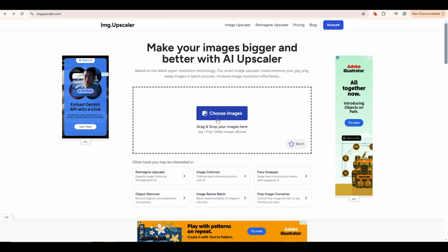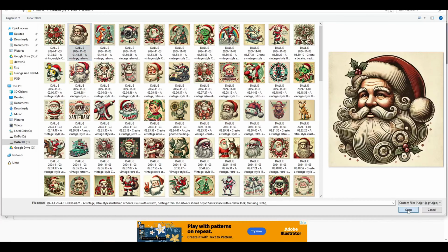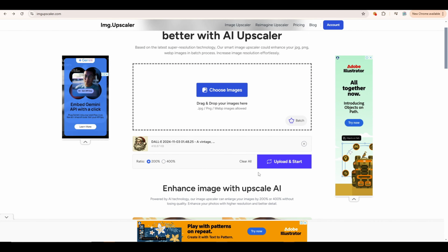Upscaler is a free AI-powered tool that helps you upscale images to 4K resolution with just a few simple steps. It's a great solution for those who don't want to invest in expensive software. Visit the website, open your browser, and go to IMG Upscaler.